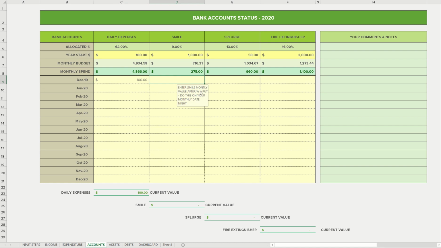Because we spend all our daily expenses, but Smile gets 716 per month. So let's say we're saving up for Christmas, so we're going to move that up to 1716. Splurge, again, we empty that every month, living our lives, doing what we need to do, catch up with friends, blah blah blah. Fire Extinguisher 2,000, and our monthly budget is 1,273. So we're just going to put 1,273 into that. So that's 3,173. So there we've got our totals for December.